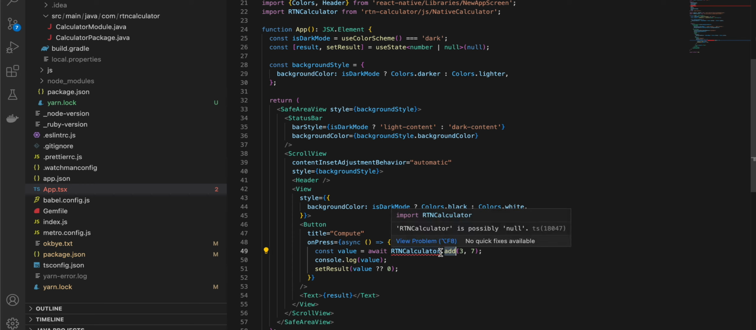It is telling that rtn is possibly null. I can do this like this. Okay, and you have to await it, then you will get a value.